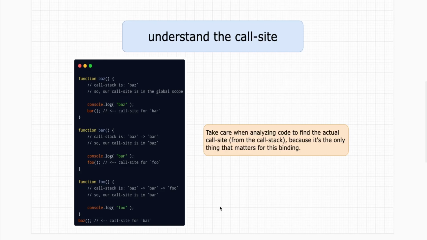In this slide we will understand what is meant by the call site. Now you would be asking, Aziz, why are we learning about the call site? So my friend, in order to determine the value of the this keyword, the only thing that matters is the call site of the function and the 4 rules that we will discuss in a bit. And what is the call site? The call site basically means the location where the function is being called. So let's understand the concept of call site using an example.